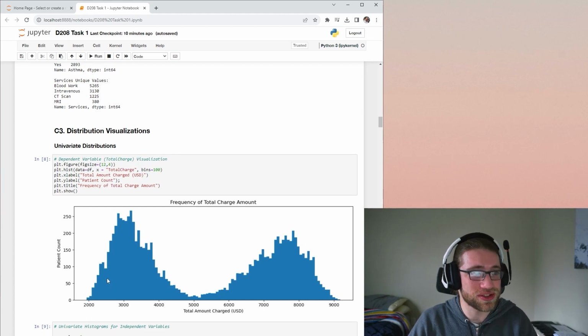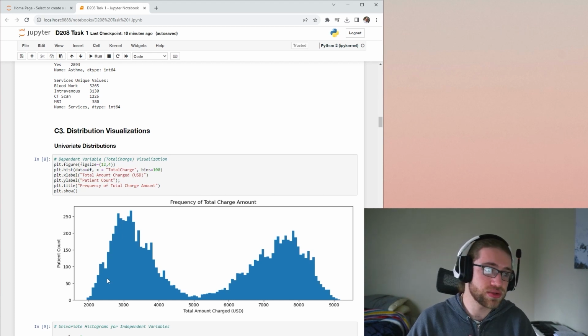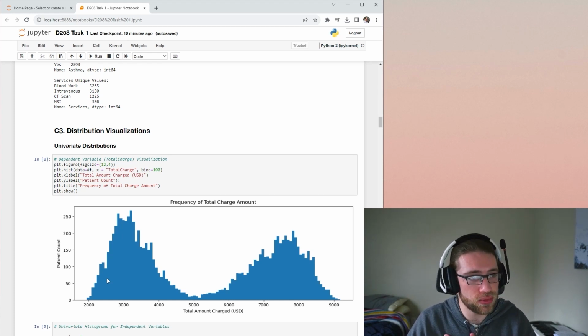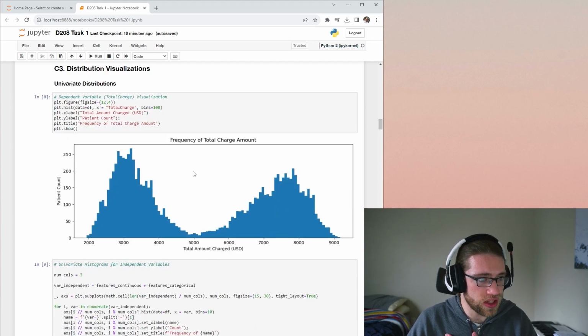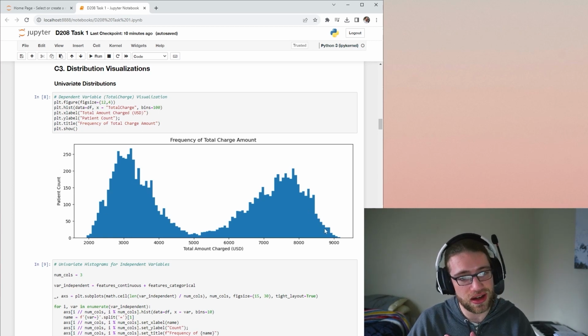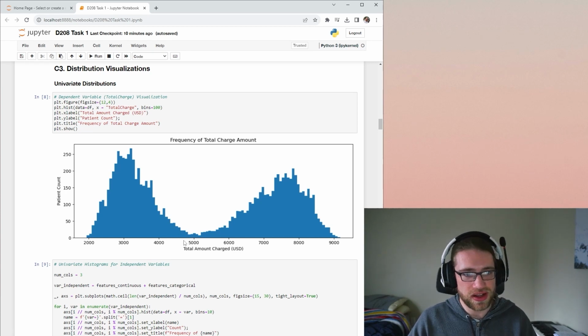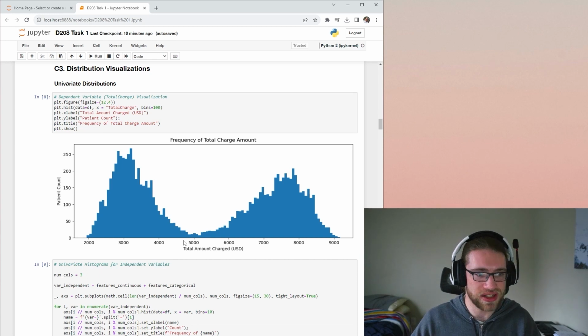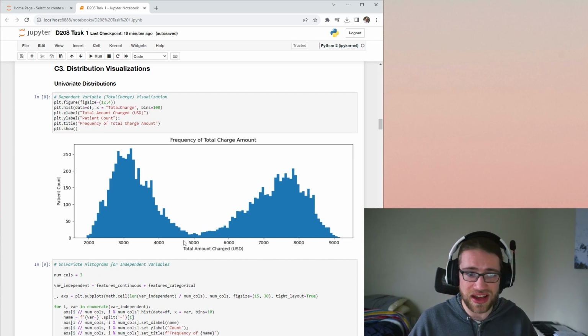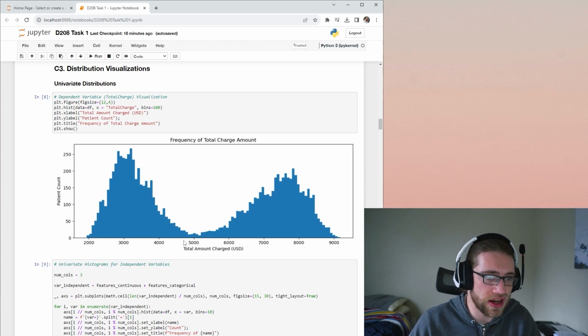And then we're on to the distribution visualizations. The first couple we got are univariate distributions. So we will start with the dependent variable, which is total charges. When it comes to total charges, we do see a large amount of patients sitting in this lower hump here, and then another big group here at the second hump. And so it's sort of split into two separate groups. You kind of got the lower amount charged and the higher amount charged. And so it'll be curious to see with our multiple regression model what sort of splits the patients into this lower and higher amount.